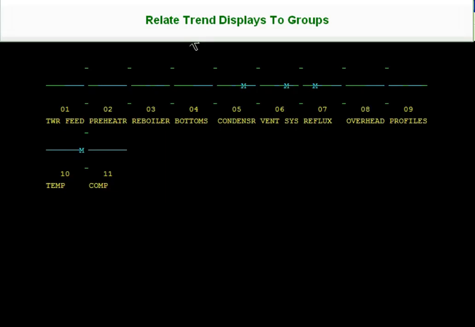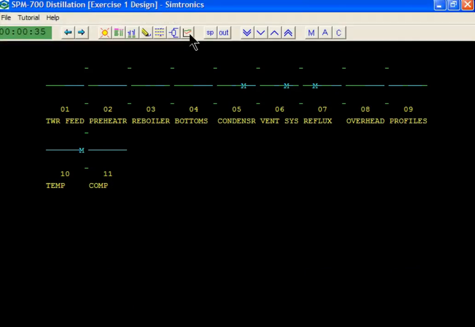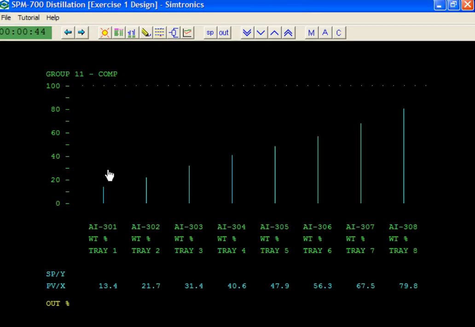Relate trend displays to groups. Each group has a trend page. For example, here on the Overview display, we click Group 11, Composition. Click the Trend button, and the Group 11 trend display appears.